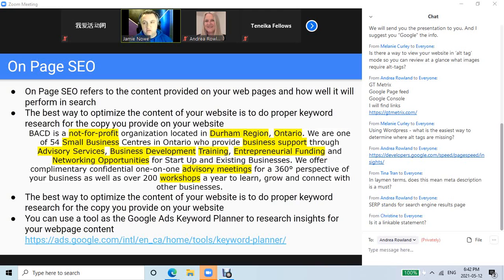So if I put into the search engine maybe small business advisory meetings, Durham, Ontario, chances are the BACD website would show up probably within the top 10 of the search engine results page based on those keywords. So that's how keywords can affect your SEO performance, because you need to be using those relevant keywords in building your content. That is the easiest way to optimize the content of your website.